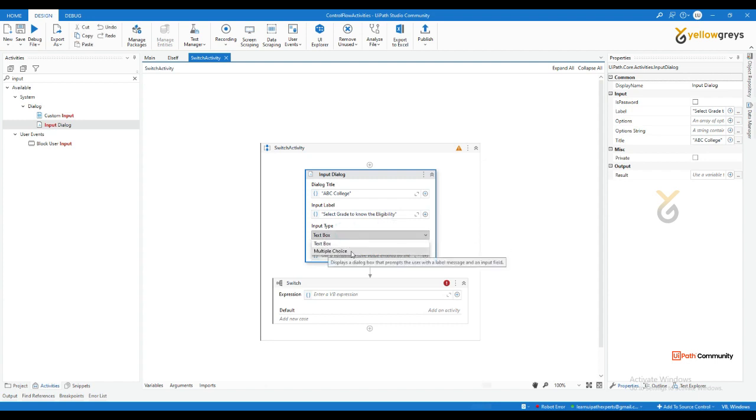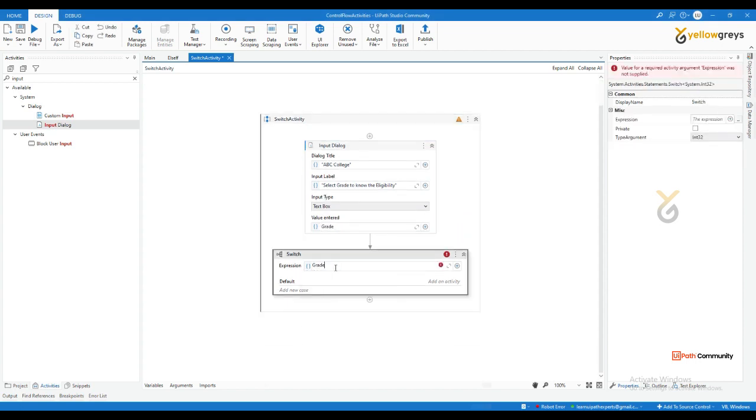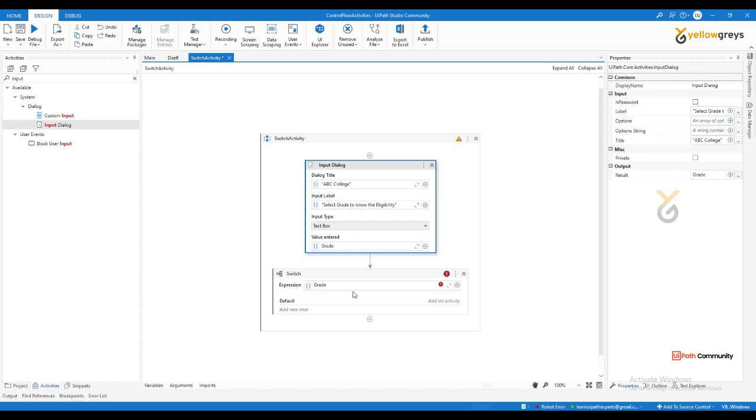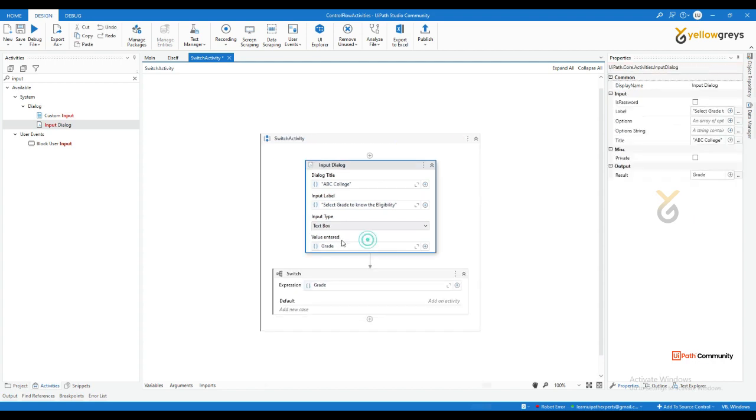So here let's say the multiple choice, or I can give a text box. I'm going to create a variable called grade, and the same grade I'm going to use here. That's it, simple. Here the grade shows an error: strict on disallow implicit conversion string to integer. Now click on this switch and change your type argument to string, because we are using a string as the input expression.